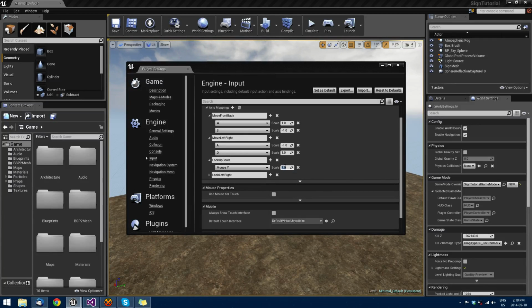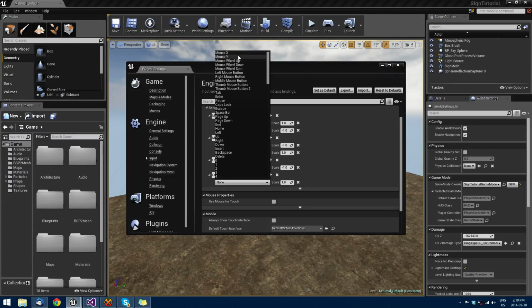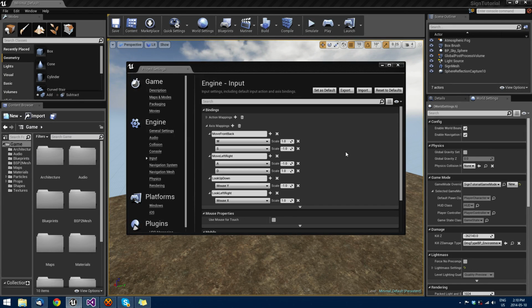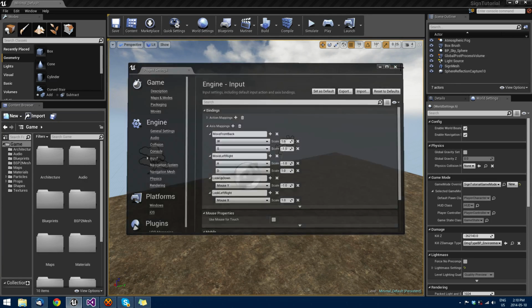And since the way that the mouse Y is mapped, you're going to want to set it to negative so that when you move the mouse up, you look up, it's not inverted. And then we'll do look left right to mouse X, and that we can leave at 1. And we'll set those as default. And then we can actually come back in to our code. We'll save this out.